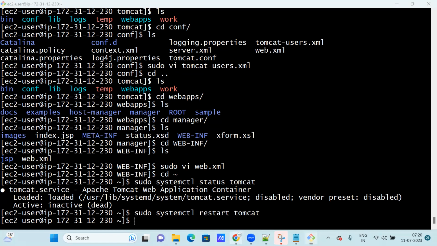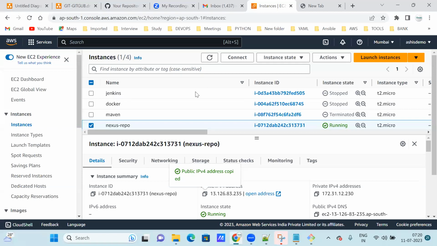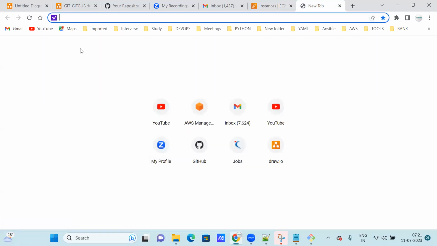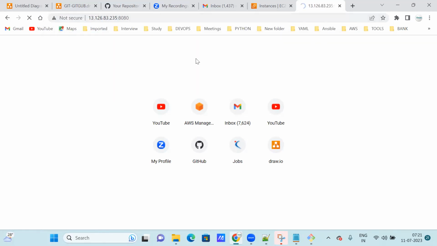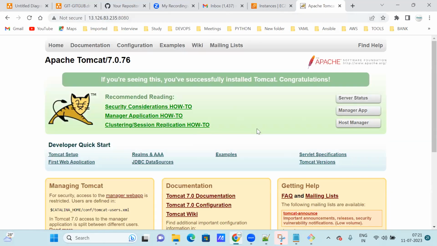Once you restart, go to the browser. This is your Nexus repo, correct? So take this public IP and put it here, and then colon 8080. This is the default port for Tomcat. So Tomcat will open on this port only. So your public IP of your system, then port number 8080. You have to enter this. So this is your Tomcat.